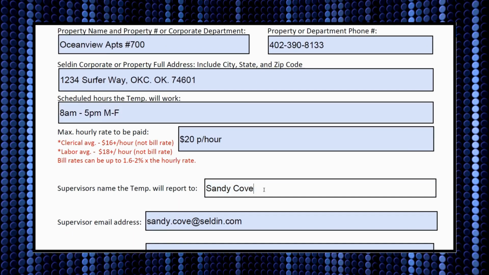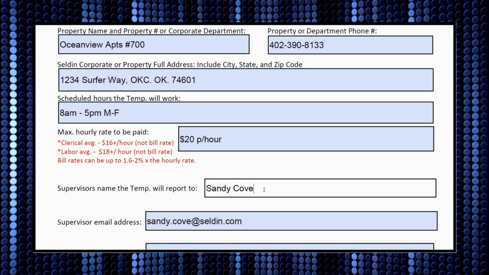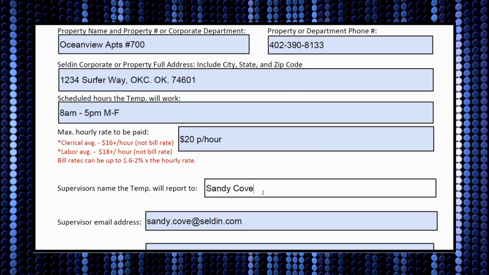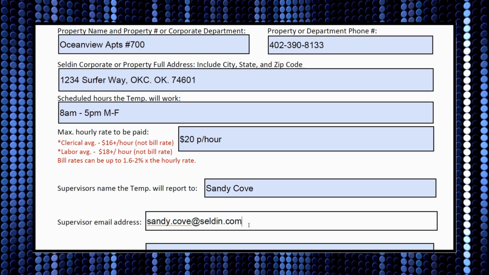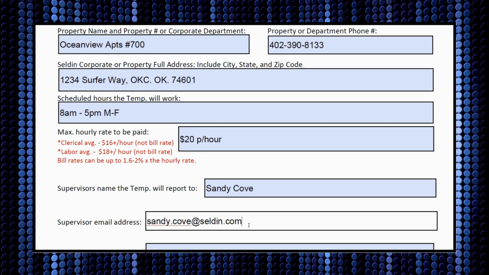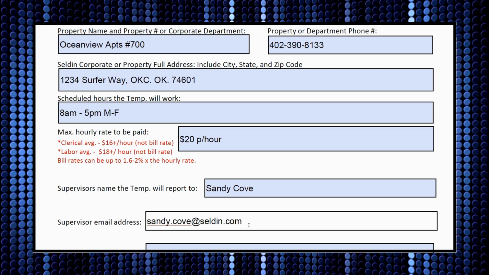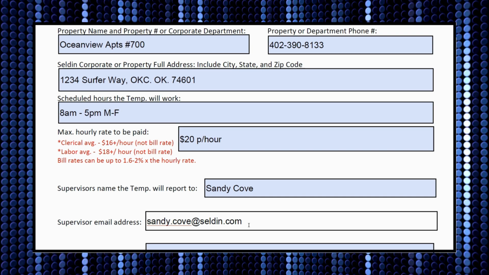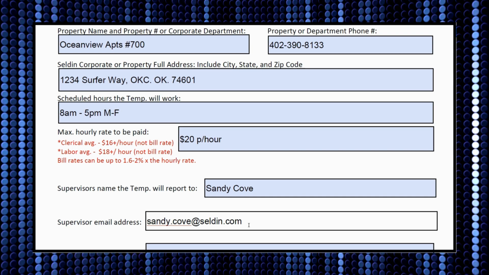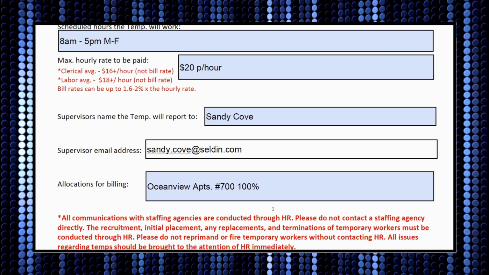Next, we'll want to capture the supervisor's name that the temporary worker will be reporting to. We'll also need their address, their email address, as the staffing agency will be emailing this person weekly with the timesheet. And so the direct supervisor will need to approve those timesheets each week.